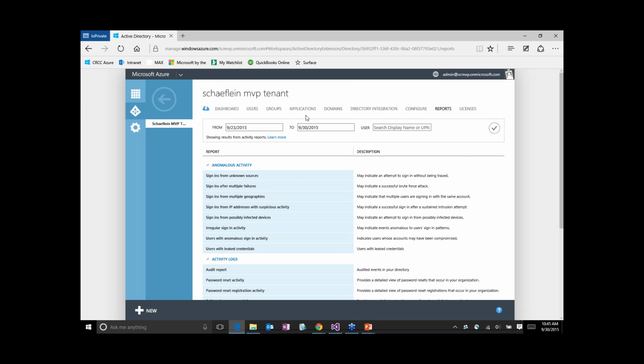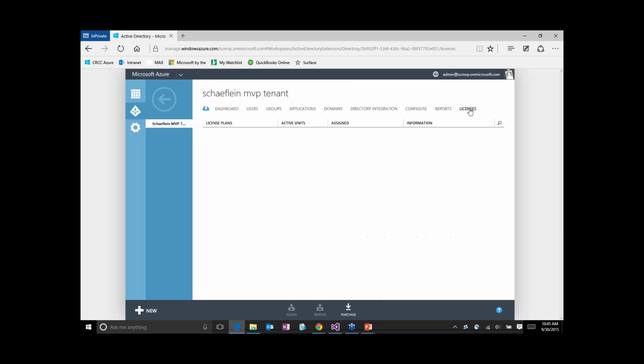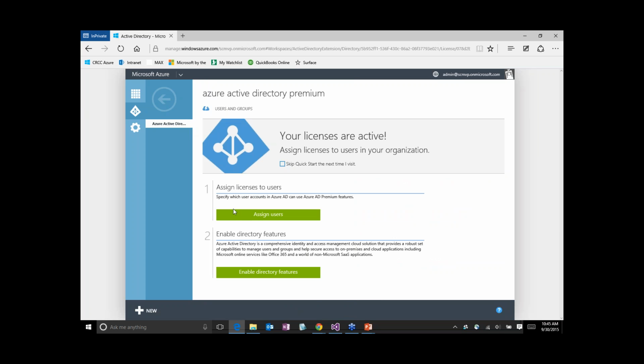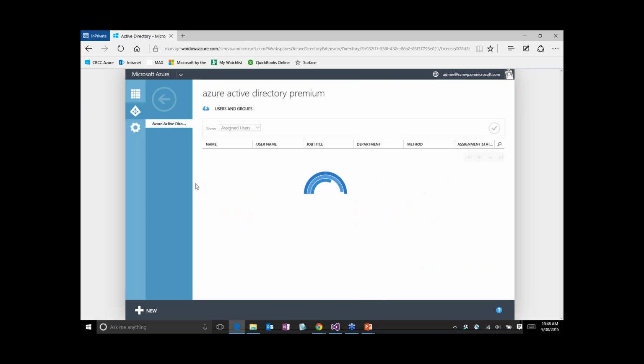Again, the reports differ based on the licenses that you've signed up for. And this last tab here, being licenses, is premium, right? So I turned on the premium here just for a trial to show you this, and the idea is that I can assign users to these licenses, and that then lights up different capabilities. So for example, in order for Belinda to have multi-factor authentication, Belinda needed to have a license.